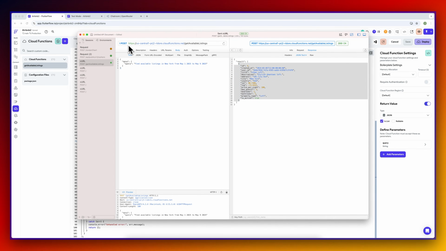And the way that you do it is you simply send a post request to this URL, okay? And you want to make sure that you have your region specified. This is my region, this is my project, and this is going to be the same for everybody. And this is the name of the function, right? Get available listings. And this is how you send the request, okay? So if I send a request that I'm looking for a listing in New York, I'm going to get a response that looks something like this.